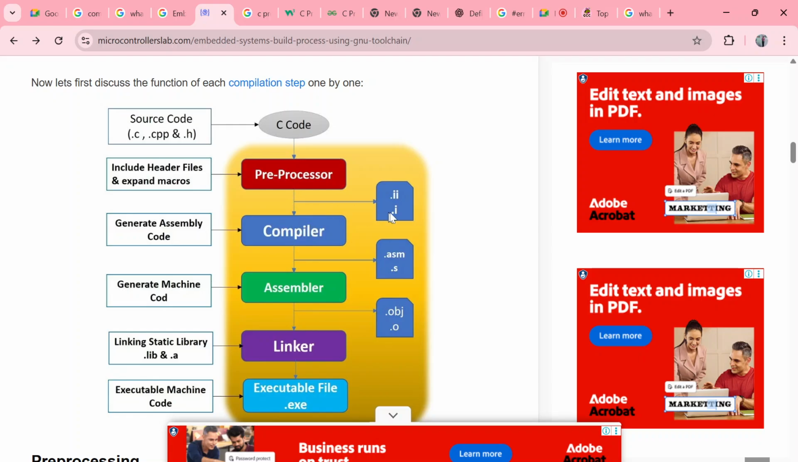This compiler takes the preprocessed file and changes it to assembly, generating the assembly. All the C files it will change to assembly files, the .s or .asm file. Then we have the assembler. The assembler will convert all the .s assembly files to object files, machine code.